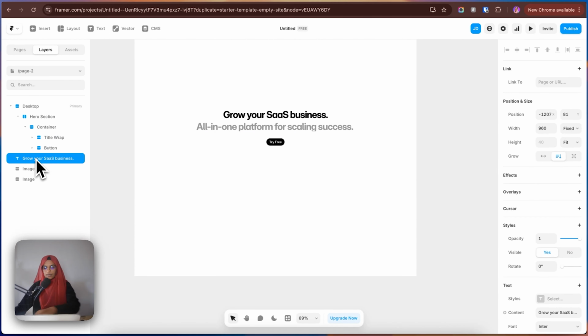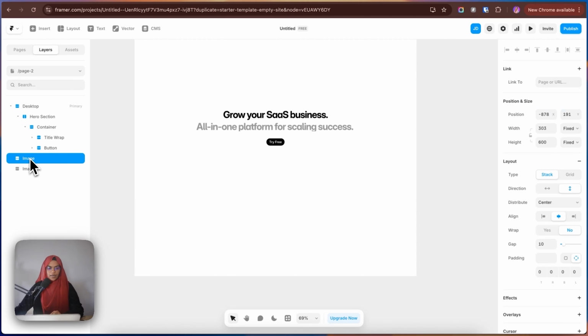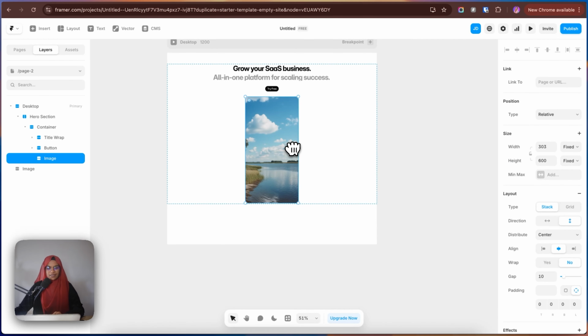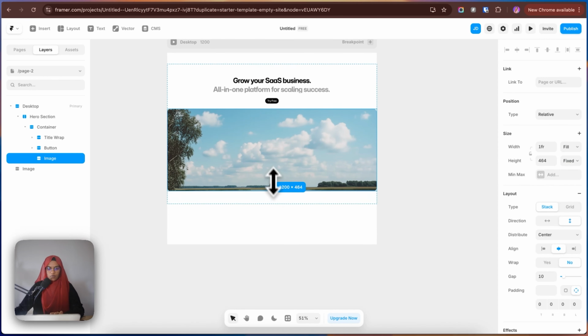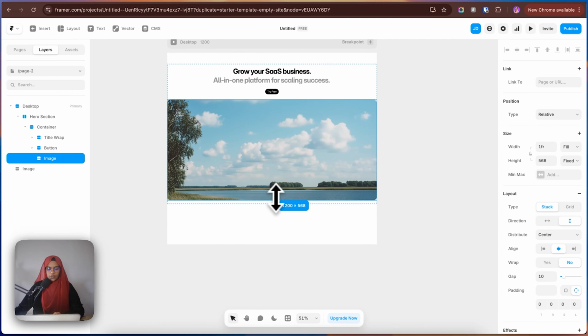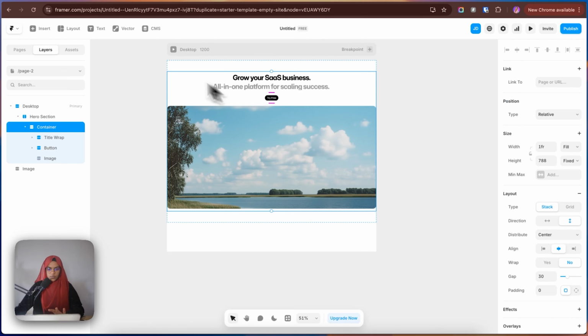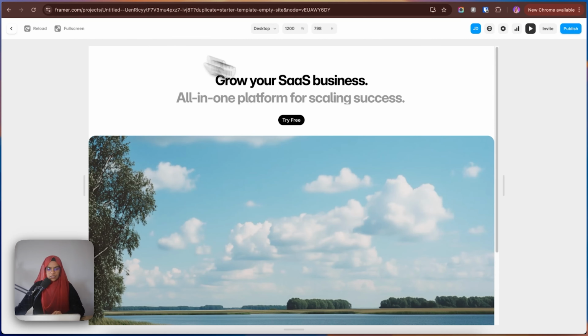The next thing is we need to add the image. So let me bring the image here. Okay, and it doesn't look right. So let me make the width fill, and however you want, you can increase the image size. Okay, so that we have made the arrangement. Now let's go to the preview.